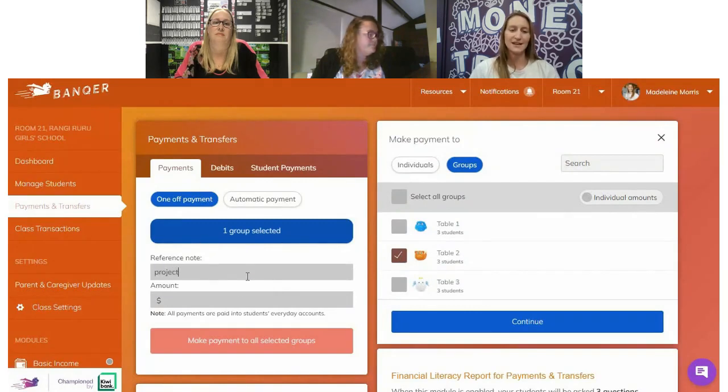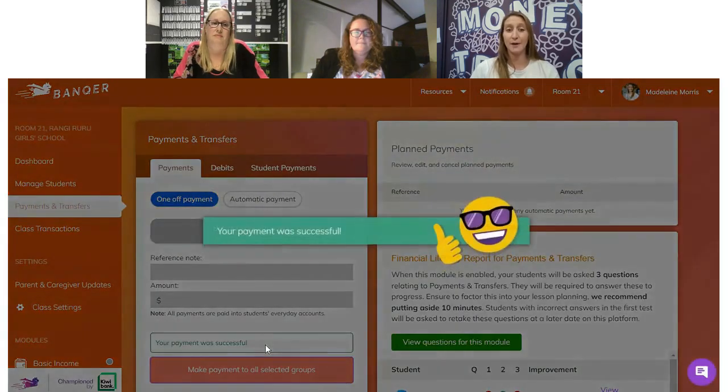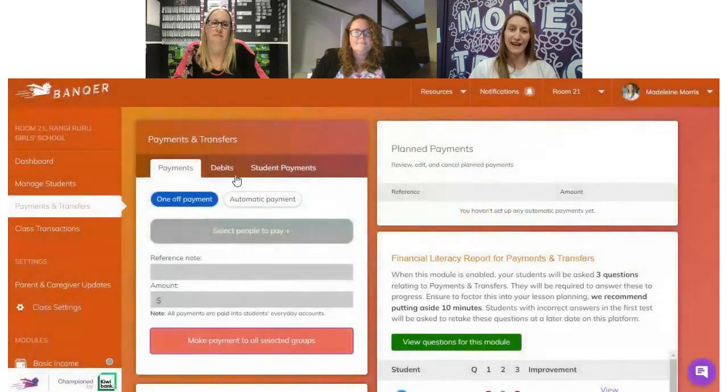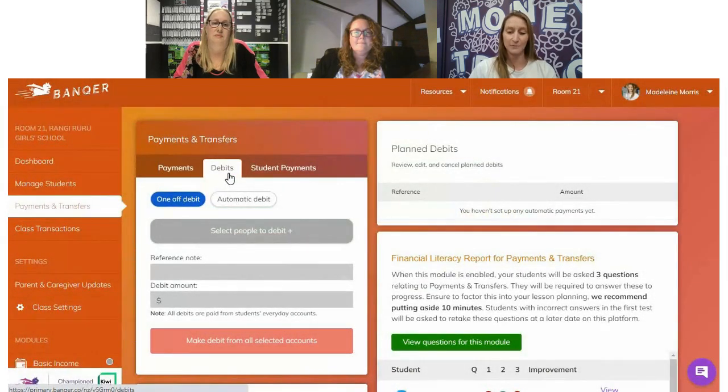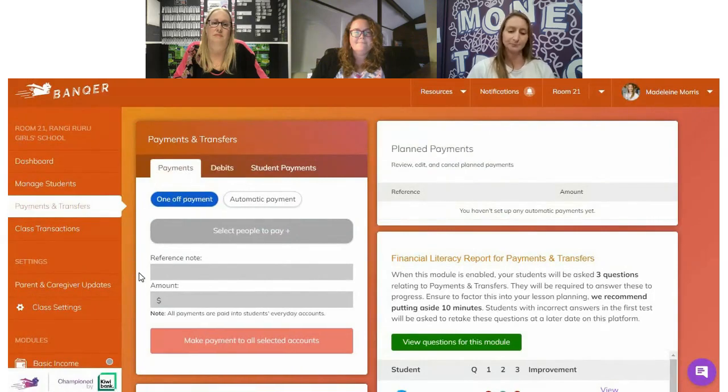a short phrase, just to remind you what that payment was. Put in the amount that you'd like to pay and click the button to make payment at the bottom. You'll get a notification right away that payment was successful. You'll go through those same exact steps to make a debit for your students.